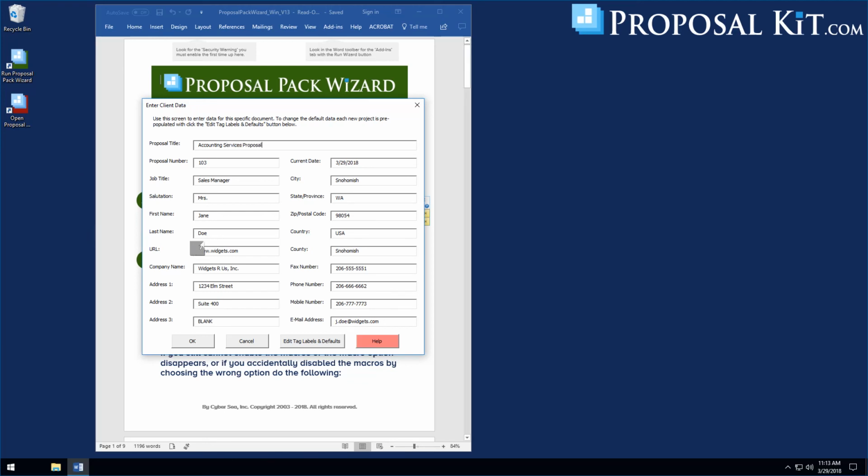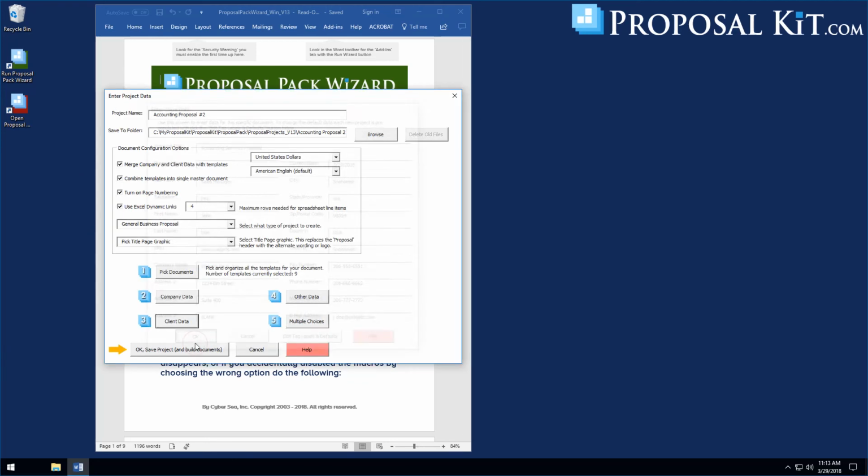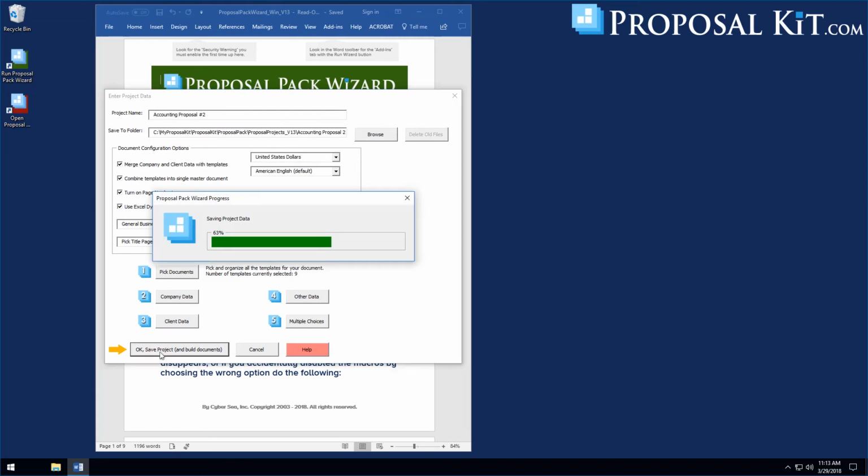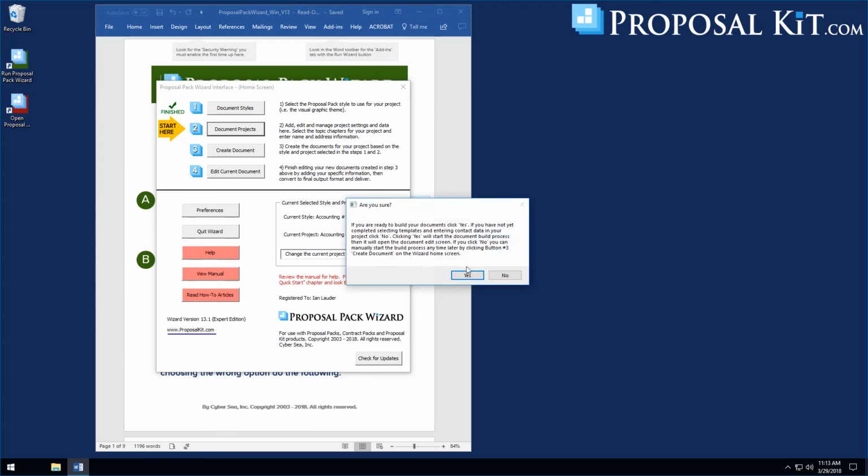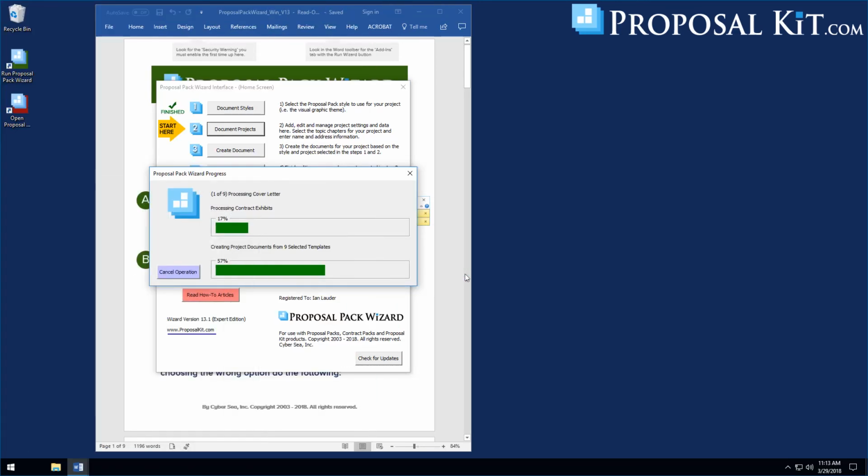We'll fill in our client data screen. And we'll save the project. And we'll build the second proposal. Now the second proposal will use the same edits that we had made to our 5 stock templates, plus it's going to pull in 4 new chapters.